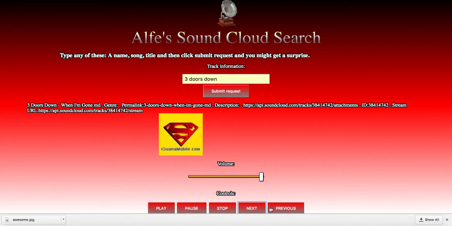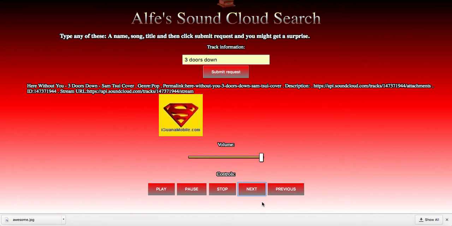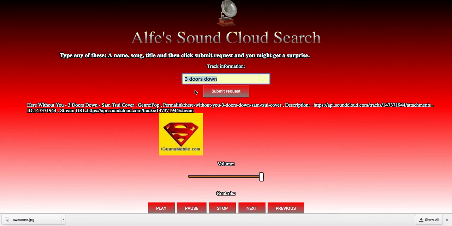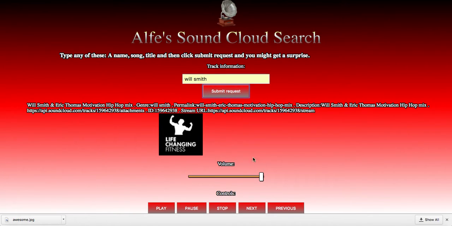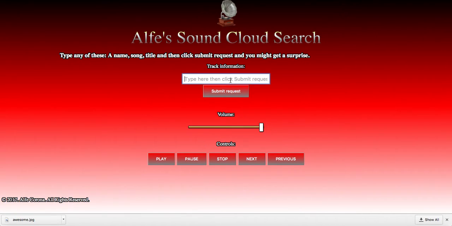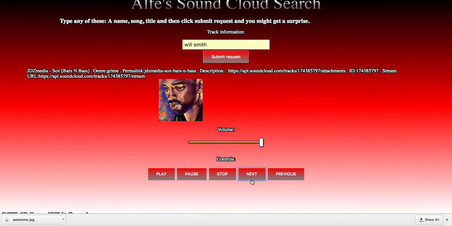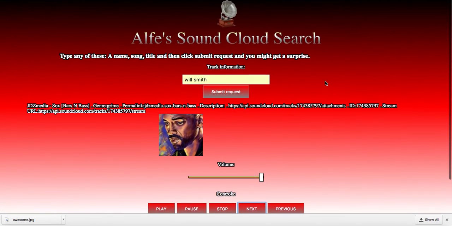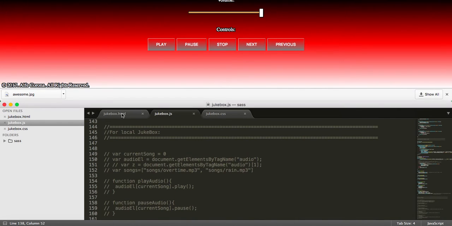All the buttons are working. Next, previous, stop, pause, play. So you can just type anything here. I want to stop first before searching again. I'll refresh. That's about it. I think that sums it up.